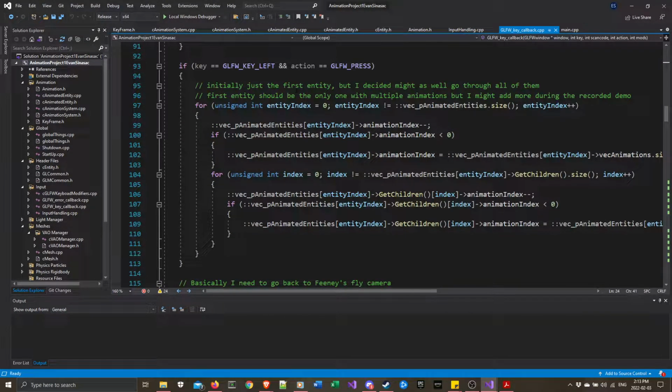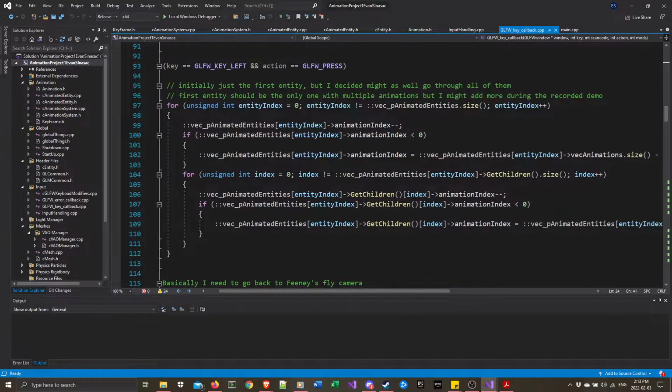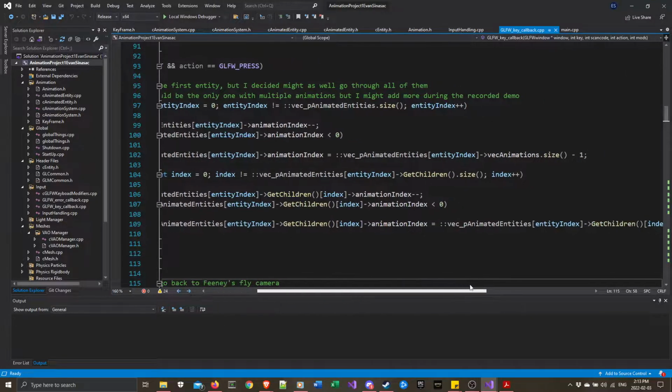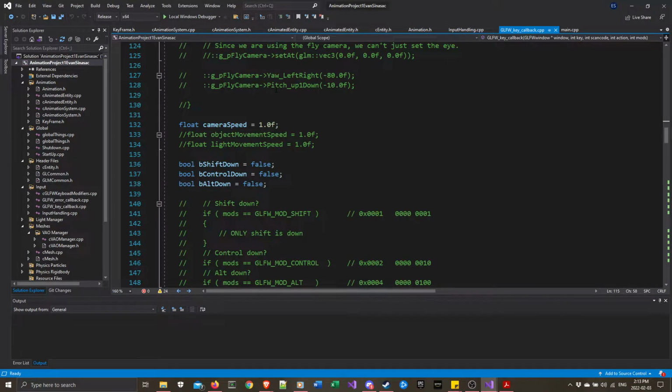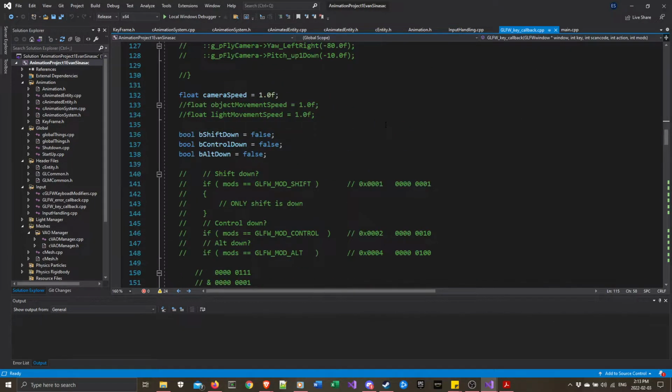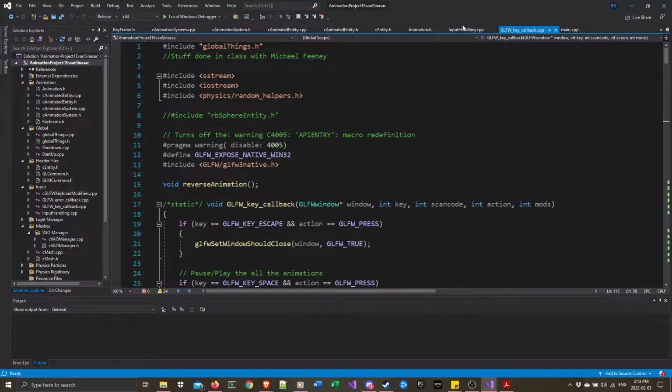Pressing left, we'll do the exact same thing, but subtracting from the animation index, and if we're less than 0, we go to the other end of the vector and then go through all the children. And I think that's it in callback.